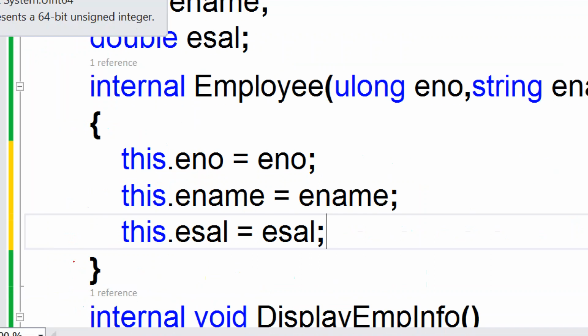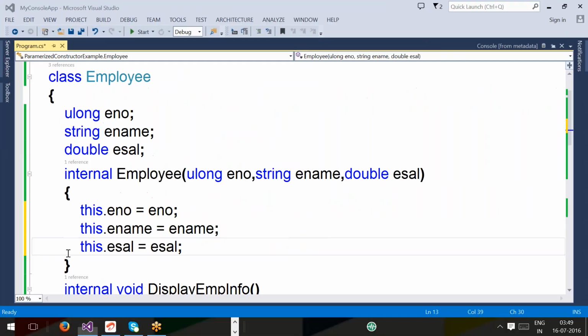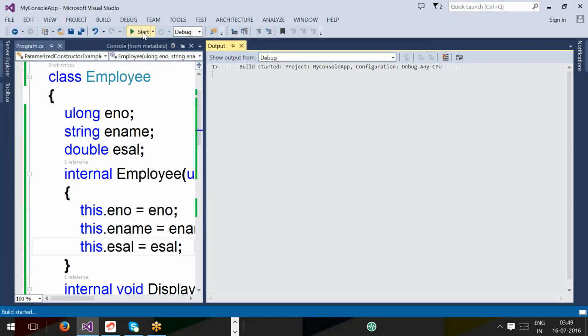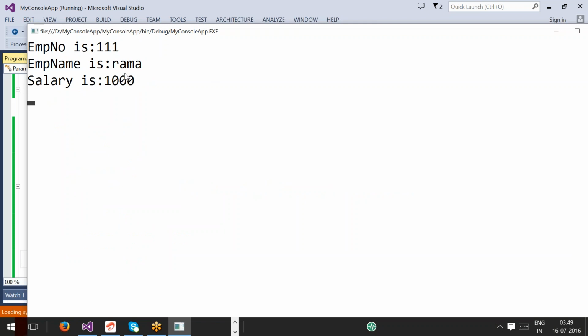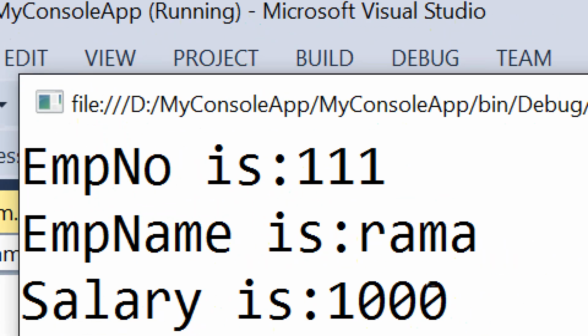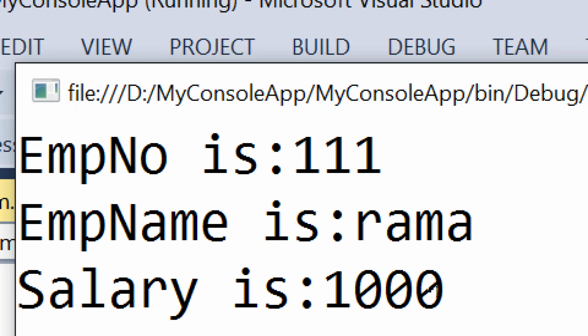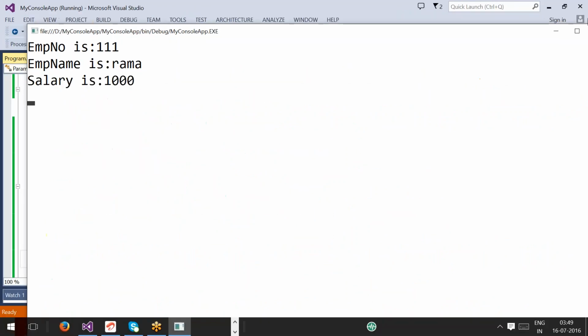Because of this keyword, the values will now be initialized to what variables? Instance variables. The values are initialized to instance variables. Now you can see the compilation and execution. Are you clear? Yes, sir. Clear. So with this we understood what?